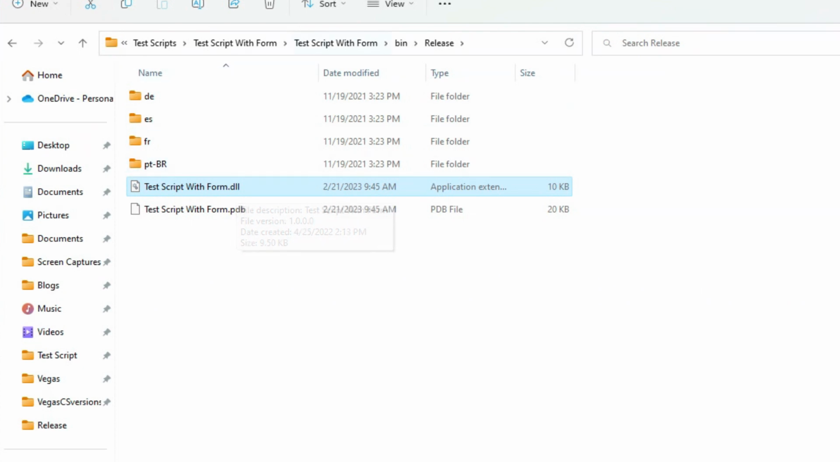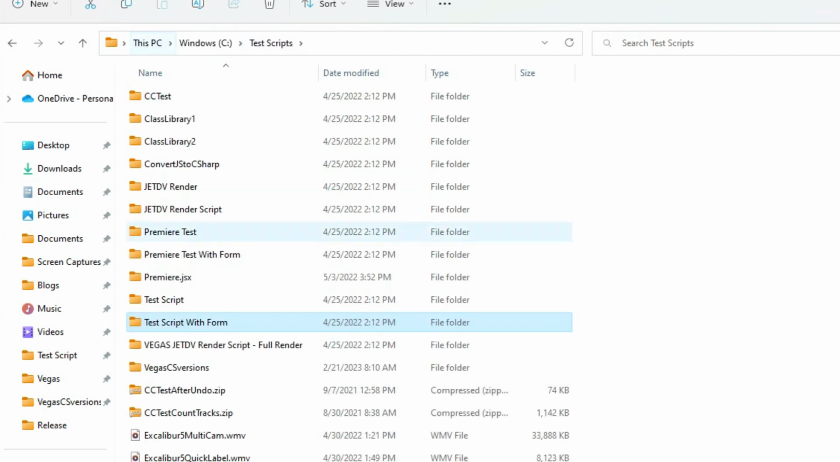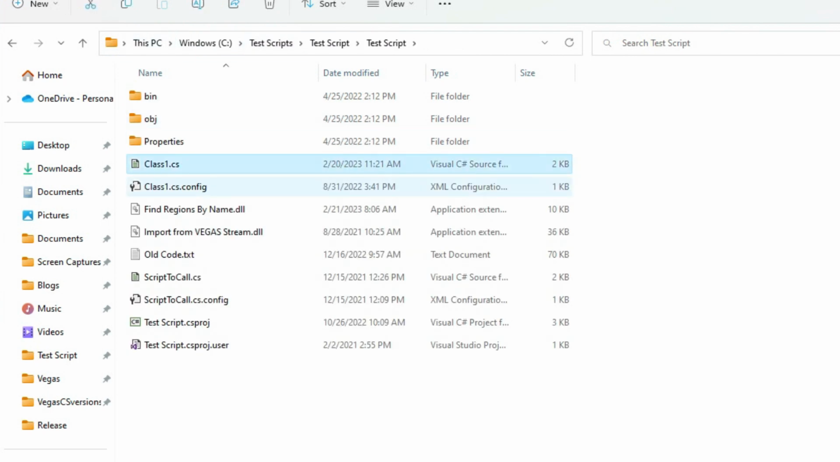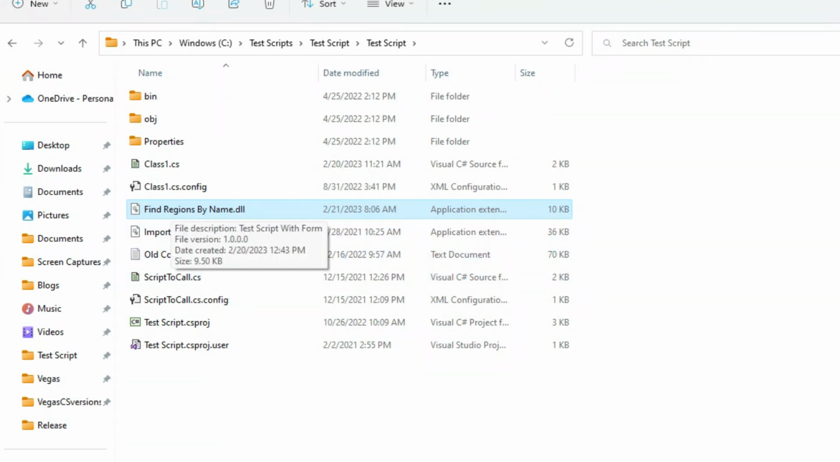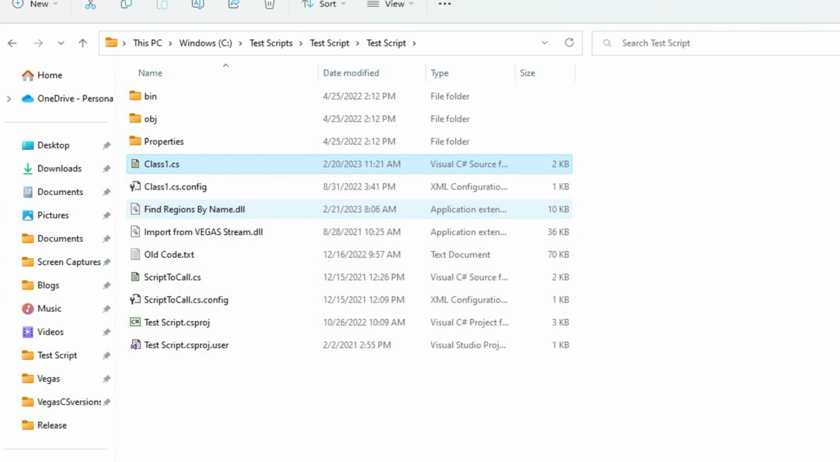and then it would show up in Vegas under the menu list. In our case, here's our class 1.cs we've been using, and here is my renamed version, Find Regions by Name. And so I'm just going to call it the same way I've been calling the class 1.cs by using the Find Regions by Name.